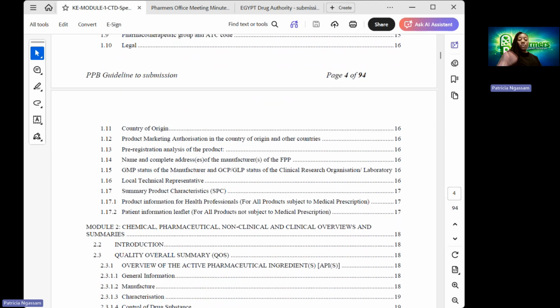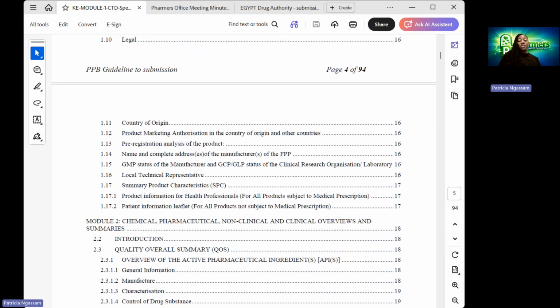111, we have the country of origin. Obviously, where was this product first registered? So like the originator, because this is all assuming these are generics, right? We want to know in 112, where was this product marketed? Does it have an MAH somewhere? What's the country of origin? And any other countries that it's registered in. So here you could just list that.